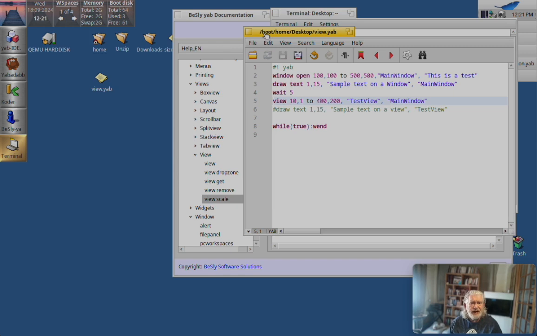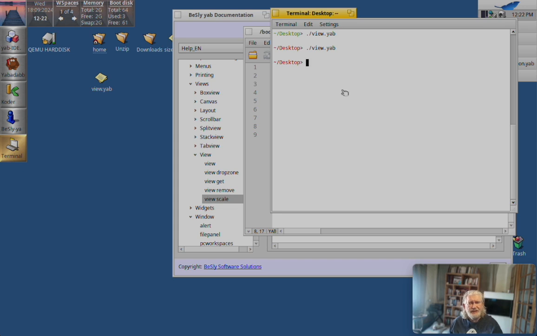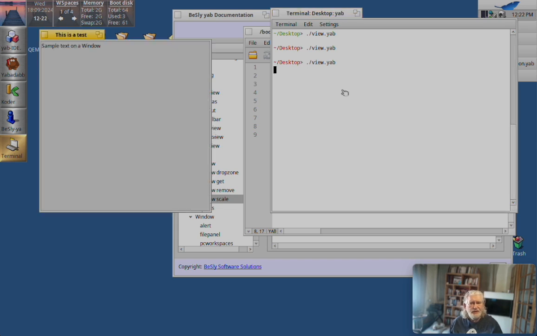Okay, so let's now uncomment this last line and save it. We're now going to draw text again. Remember, this is exactly the same from 1 to 15, and sample text on a view rather than sample text on a window. So where do you think this text is now going to appear? Let's see. 1, 2, 3, 4, 5.